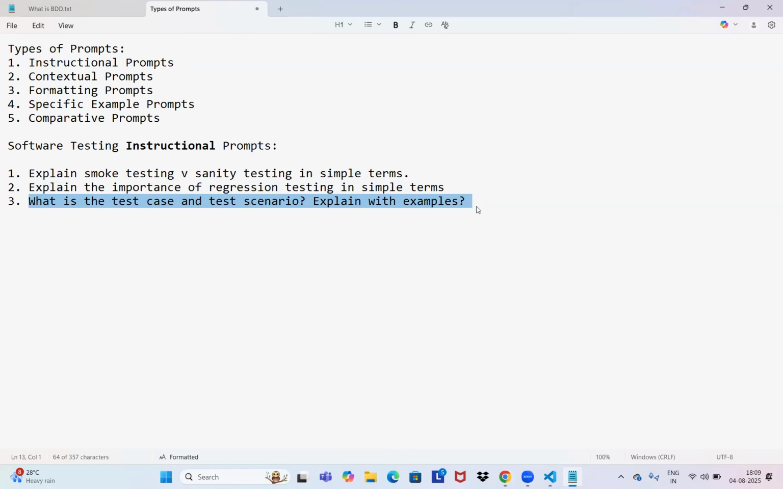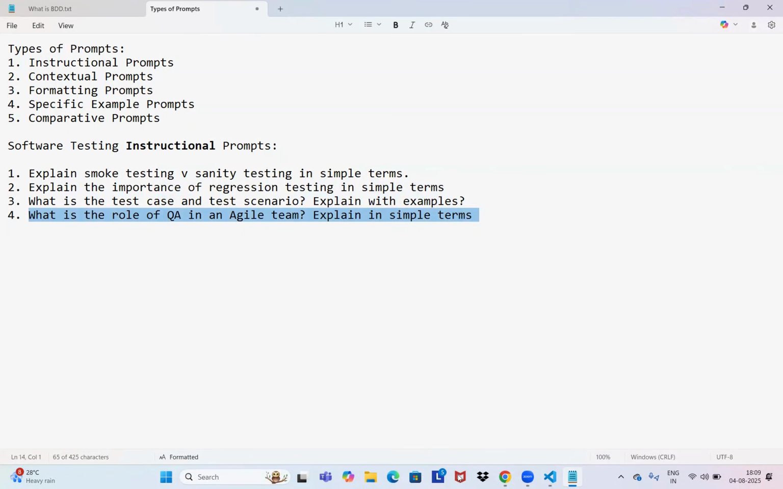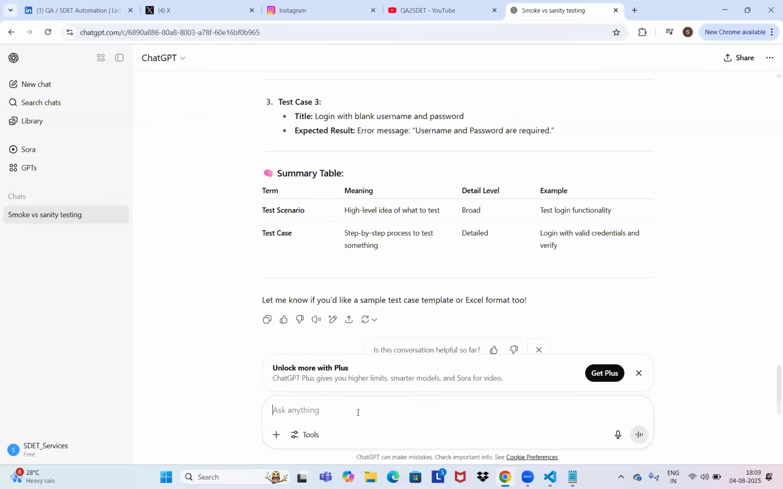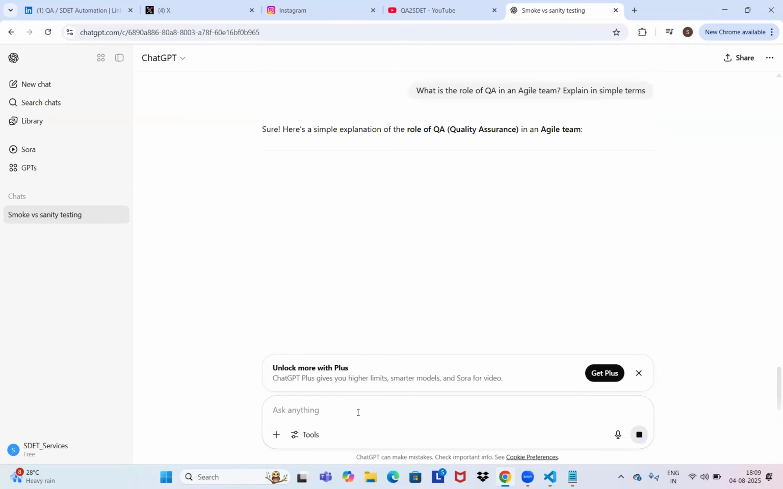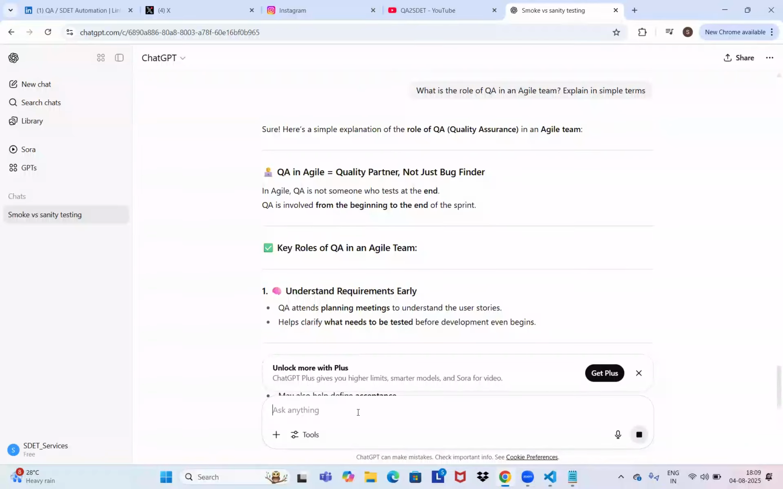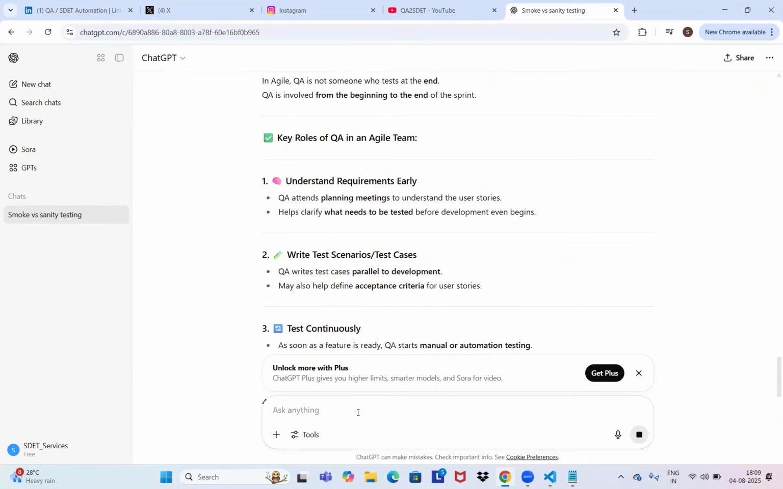You can also ask one more simple prompt: what is the role of QA in an agile team? Explain in simple terms. This is one instructional prompt. Just remember these are the instructional prompts. It is giving complete information about the key roles of QA in Agile.